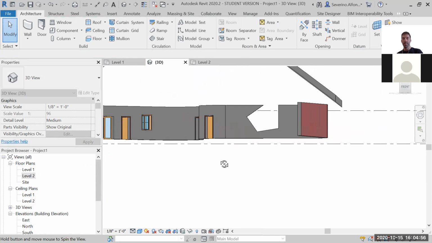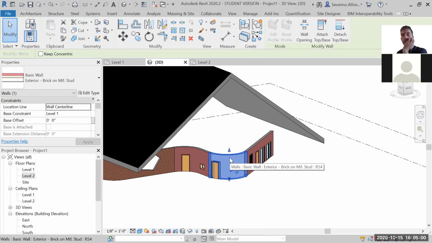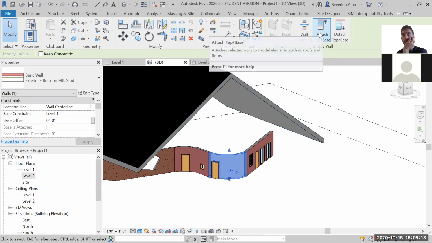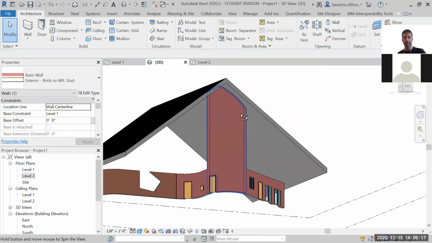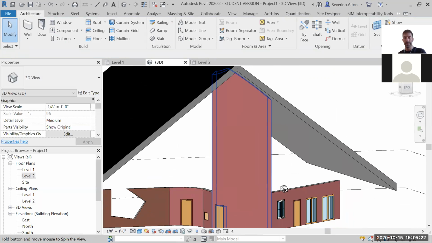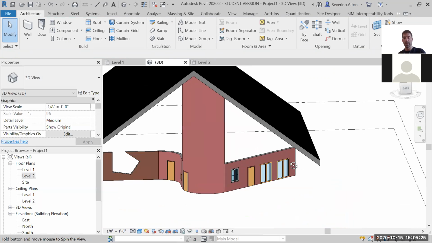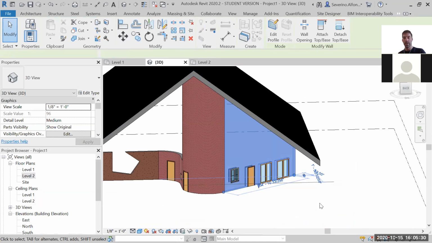There's a couple of commands about walls that you can use. If you have a roof on top, you can select the walls. You can attach top base. This means that any wall can go up as far as whatever roof or floor you have above. So if I do that and then click the roof, that wall will go upwards until it meets the roof, even if it has this angle shape, which is oftentimes very useful. You can select the wall, attach to base, select the roof, and there it goes.